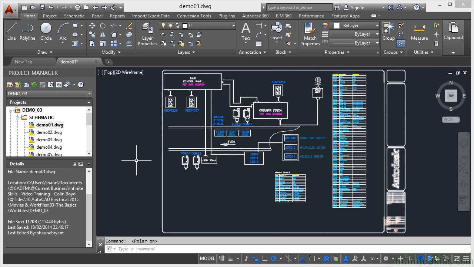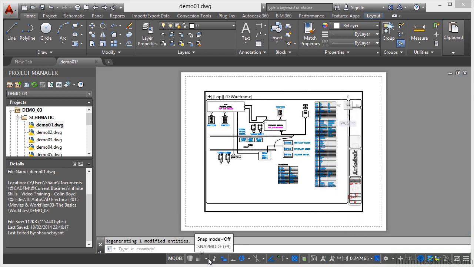Now, there's one more neat little trick available to you on the status bar. You can see this model button here. Now, I can toggle between what is known as model space or paper space. So that's sometimes known as the model tab or the layout tab as well. So if I click on model, that'll toggle me now into the layout tab, which is known as paper or paper space. And you can see I've got a viewport there and my drawing is zoomed to extents in that viewport. So what's happened there is I'm now in my layout tab.